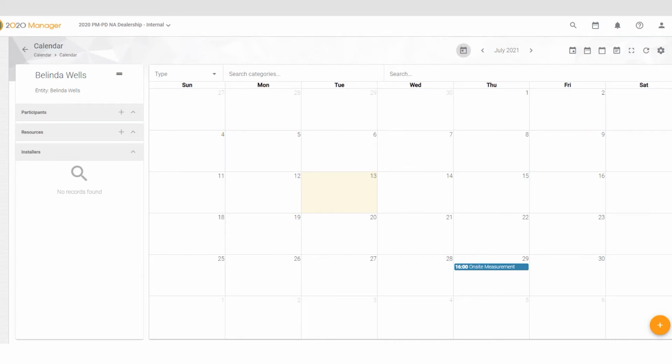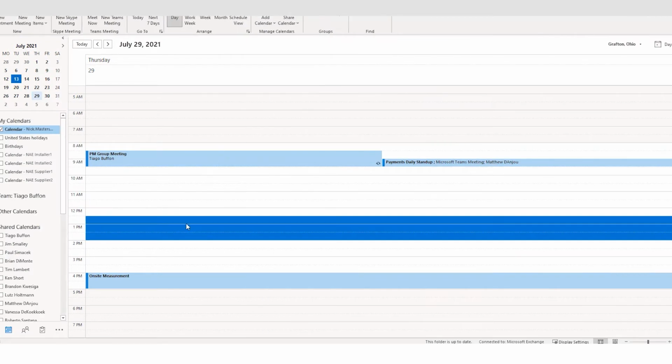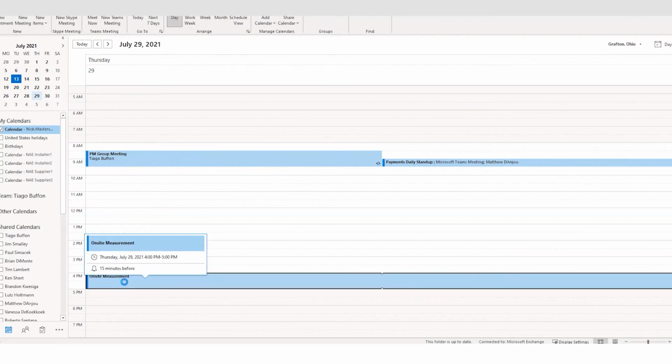But it's also worth noting the fact that this will sync directly into my calendar and my Outlook without any additional changes. So I'll pull over this particular example. And as you can see, the on-site measurement appointment has already been created.